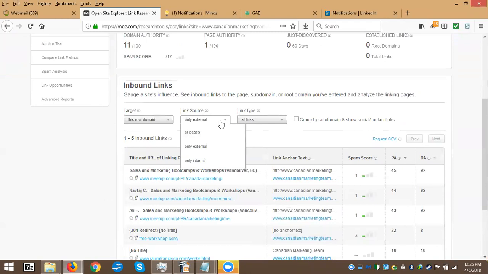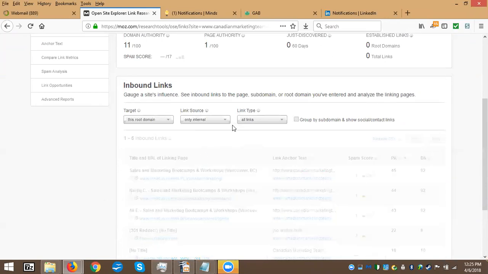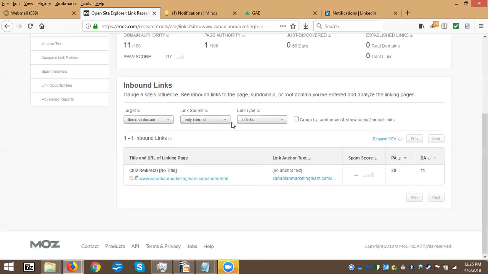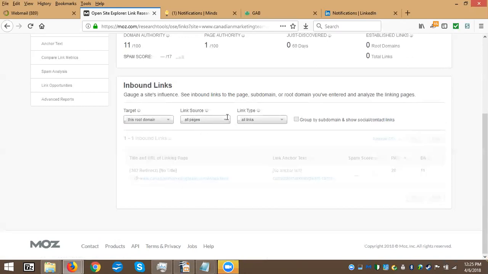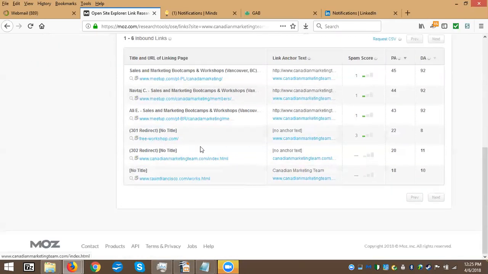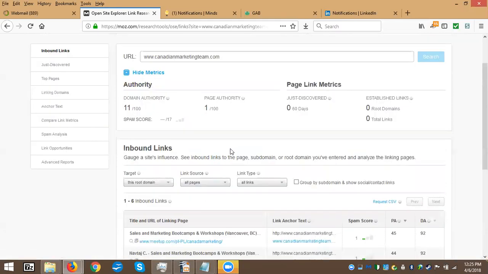Yeah, certainly. One thing I was also going to mention is here on the filters. Right now I have it set to only external. If we set it to only internal, then you can also see what internal links you have on your site. So this one looks like it only has a redirect link internally. Where we say all pages, now we can see it looks like there's not a lot of links on the site even within its internal navigation.